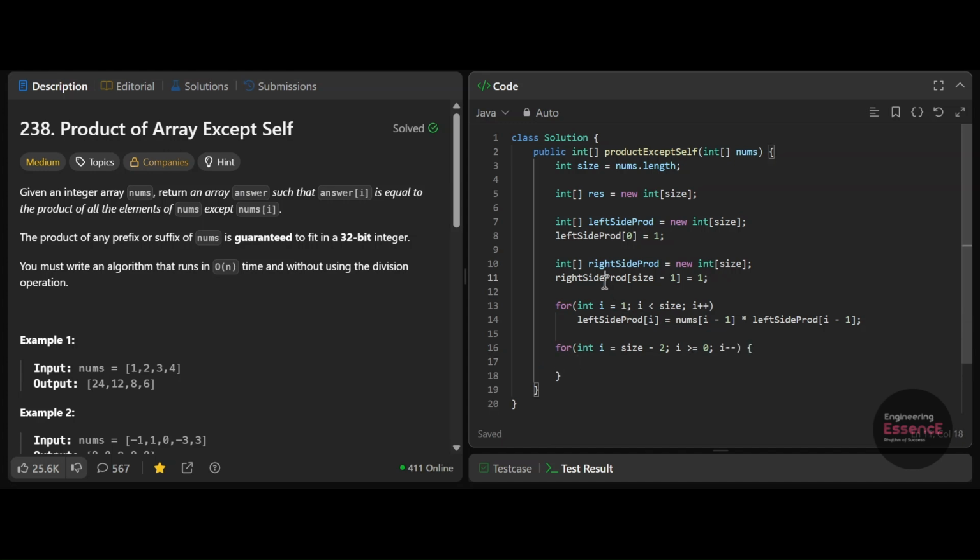So the right side product will be updated as S1, and this one I think is B. It should also be multiplied by nums I plus 1. Why are we going to I plus 1? I plus 1 means this element. Okay, this one. So nums I plus 1 means 4, and we will multiply it with the same right side product with I plus 1.